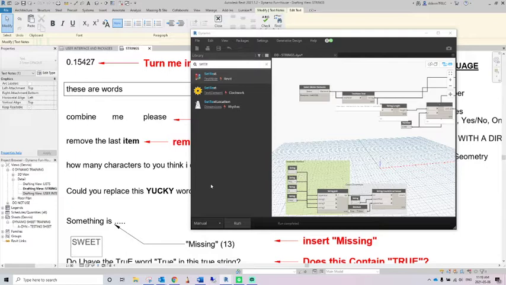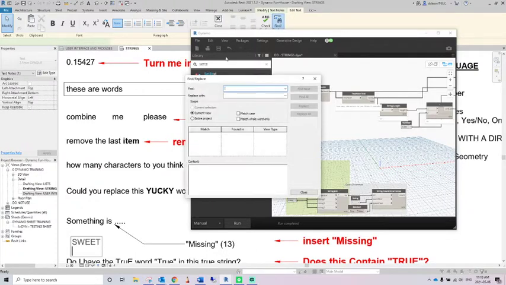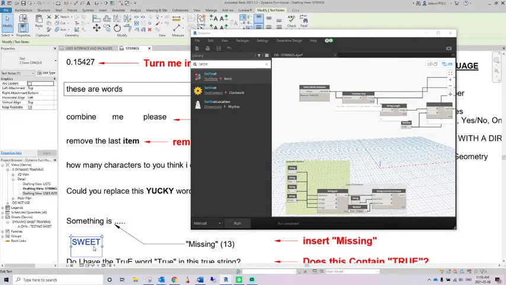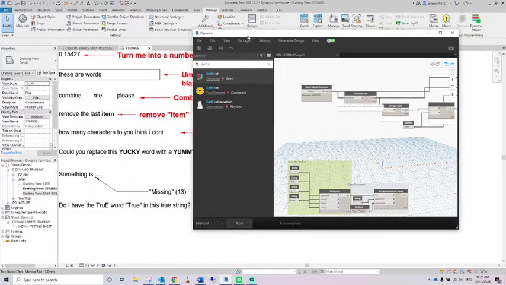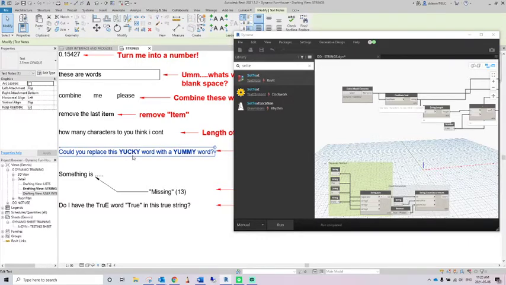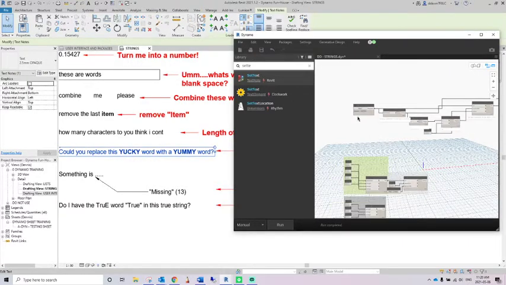So, how do we fix that for a whole project? Because the find replace function inside of Revit, sadly, only works for text notes. So, we have the ability to reach into every element that has an available text editing function and change it according to a parameter. So that is why Dynamo is awesome, because we have more creative abilities. So when we have something like that, take a look at this one here where it says, could you replace this yucky word with a yummy word? Well, easy enough to do.